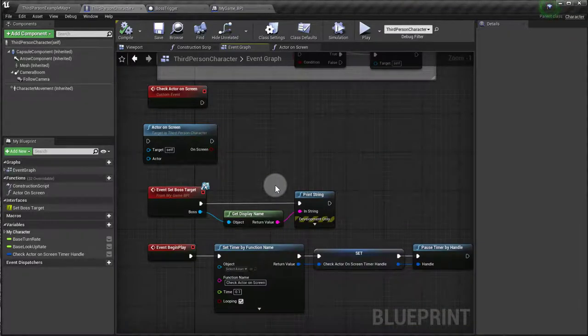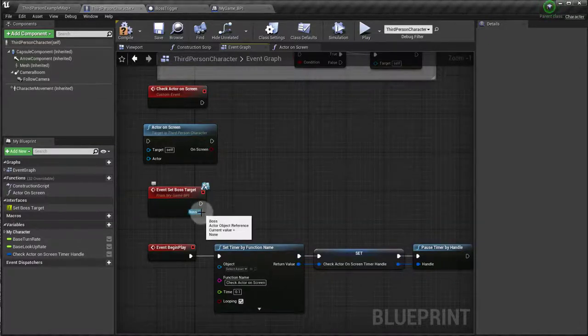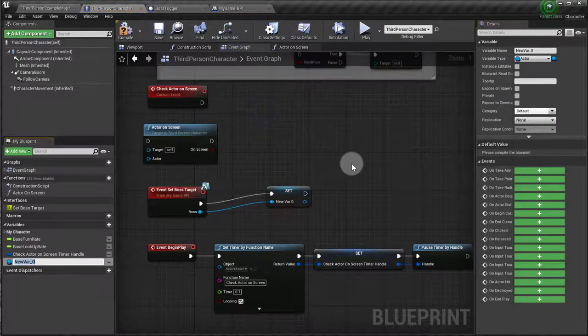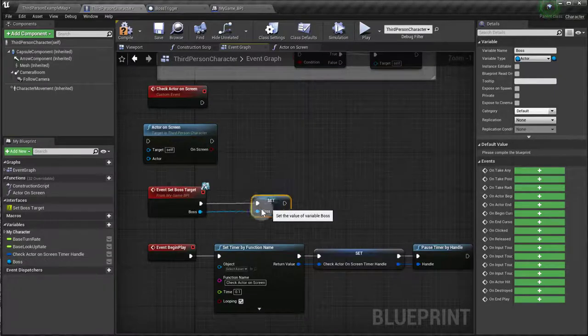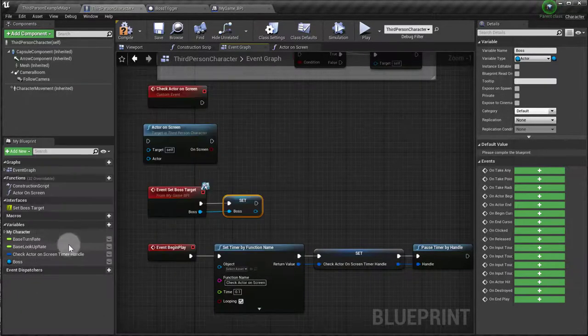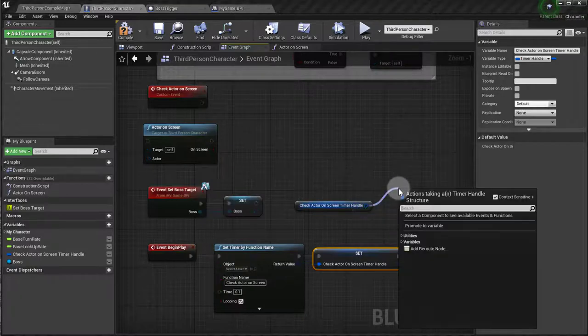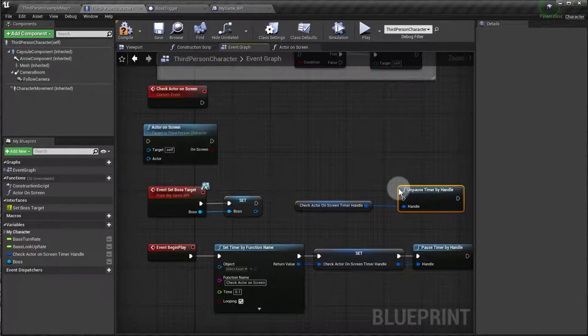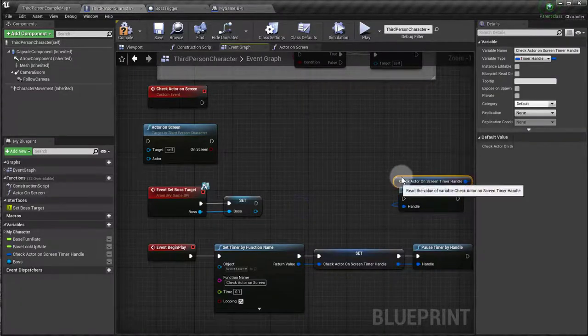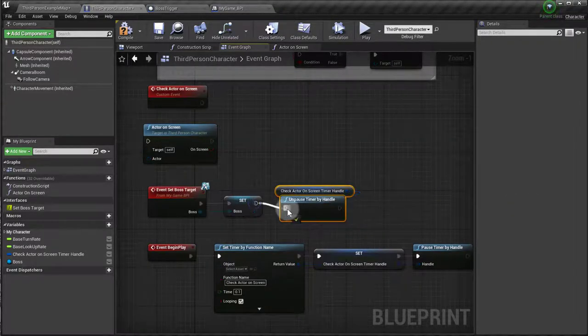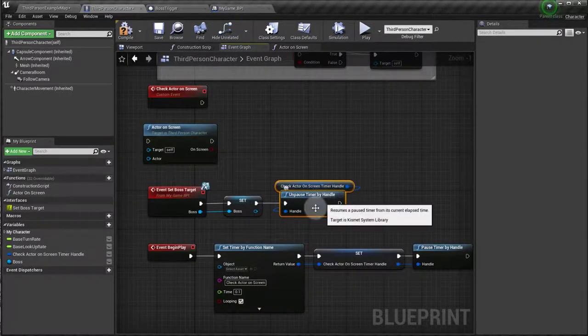So now that we have our enemy, we can enter our boss fight mode, whatever you want to call it. So I want to save this guy, so I'll just drag a pin out and promote this to a variable and call it boss, okay? Or target, or whatever you want to call it. And what I'm also going to do is I'm going to start checking if my boss is on screen or not. So I'm going to grab my handle, this handle right here, and I'm going to say unpause. In other words, start checking. We have a boss now. Let's start checking.